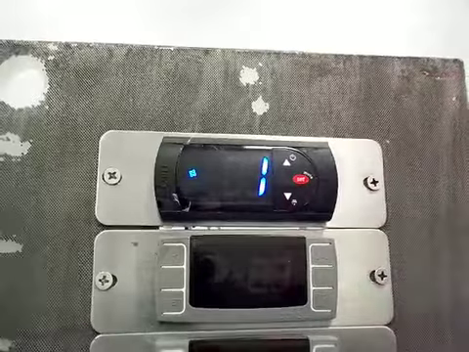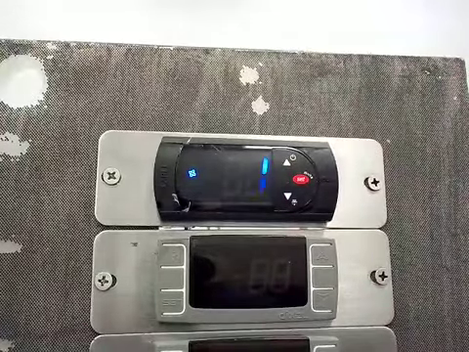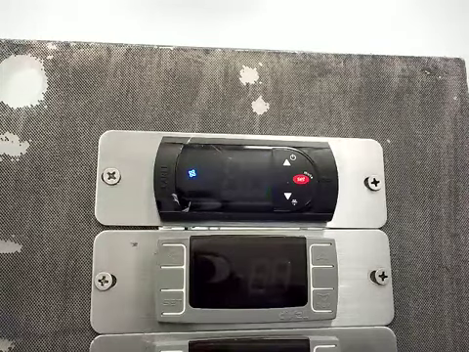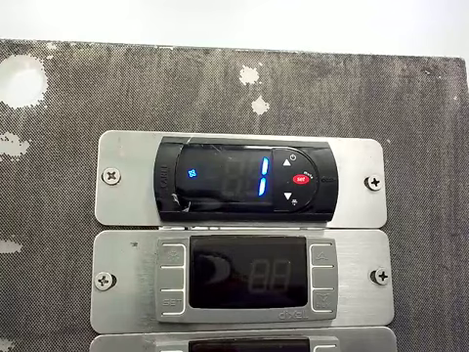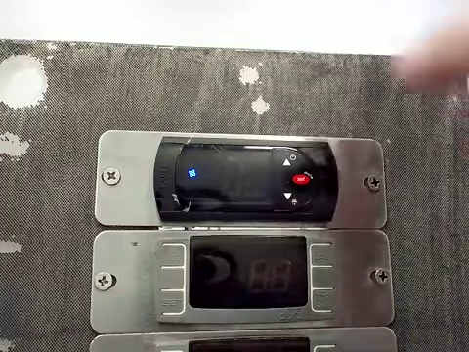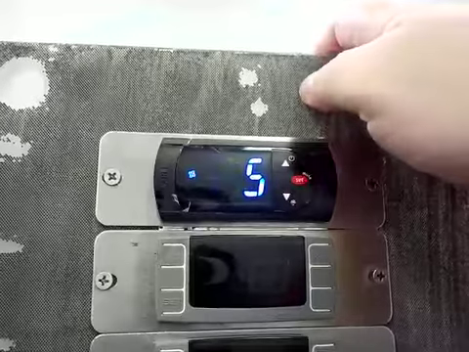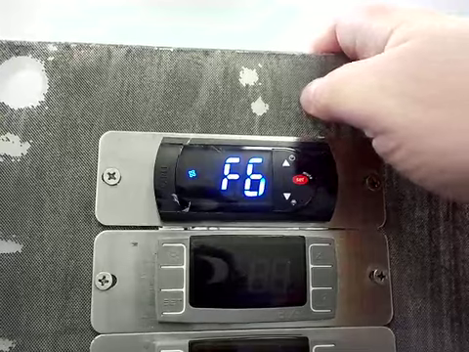F5 is set to 1, and F5 is set to 1 on refrigerators and on freezers. This is the fan on time. So when the compressor meets its temperature and shuts off, it starts cycling the fan on, off, on, off. This is how long it's on, which is 1 minute. And then F6 is how long it's off, which is 5 minutes. And that's on all of our units.